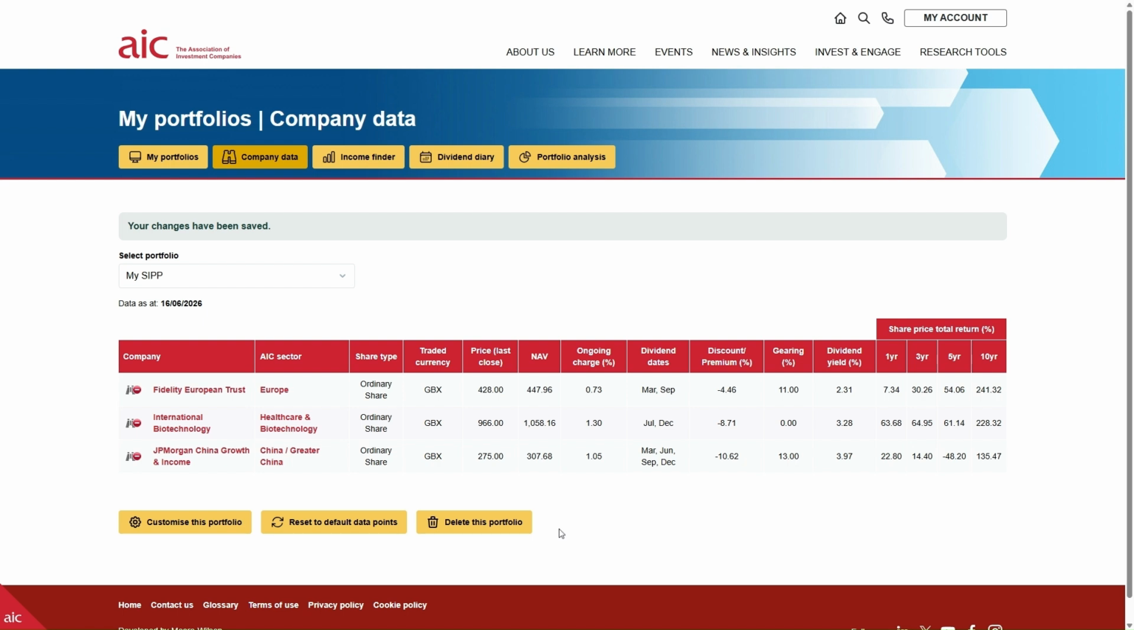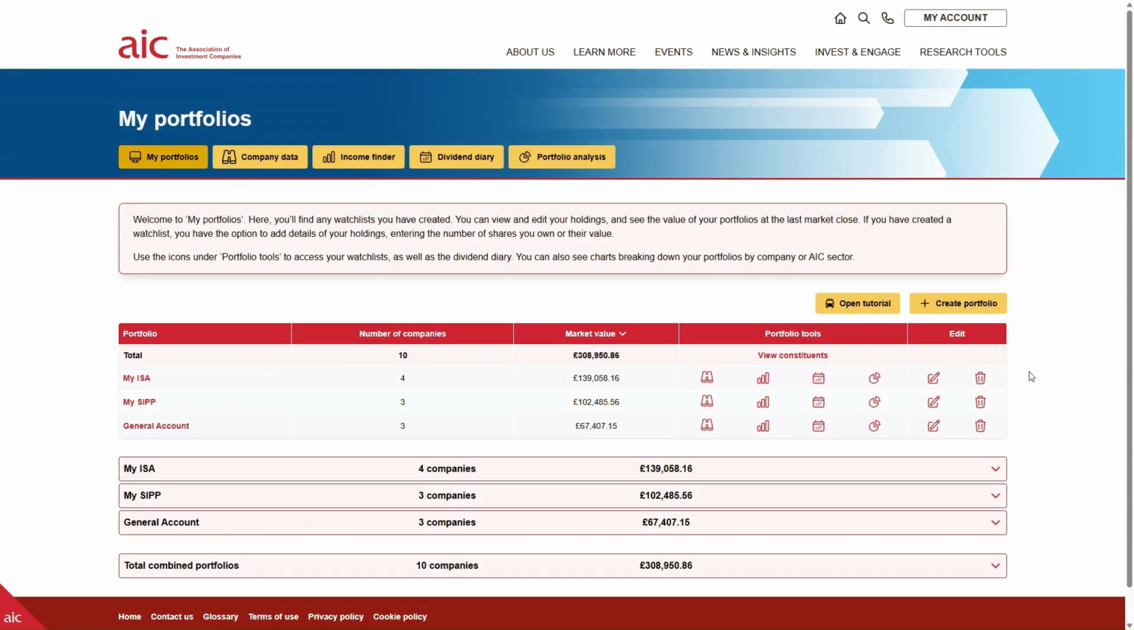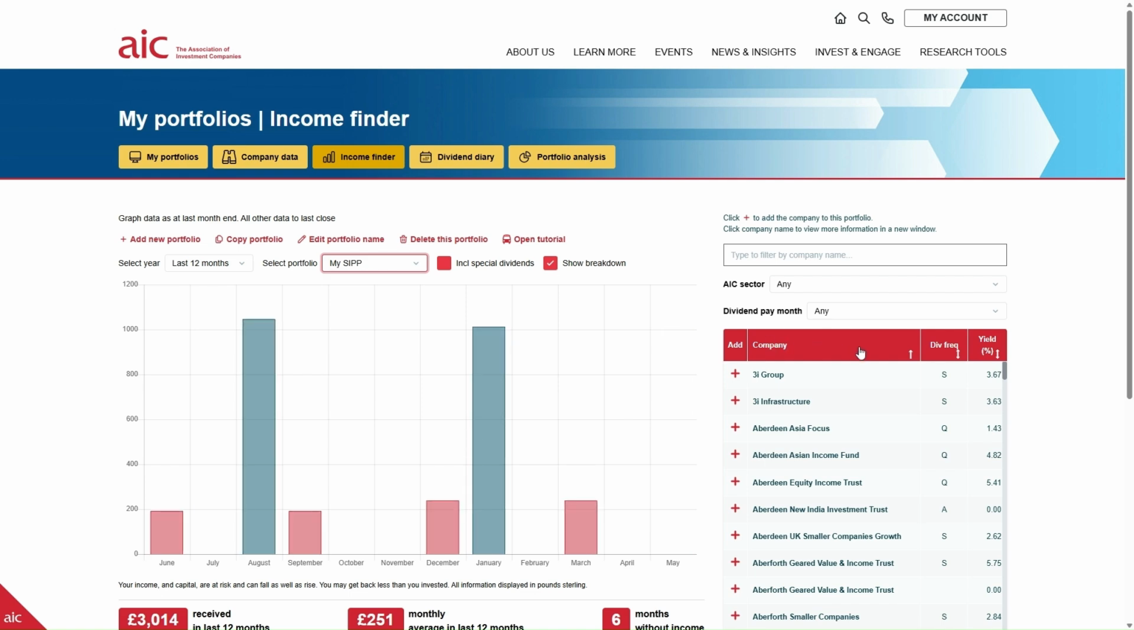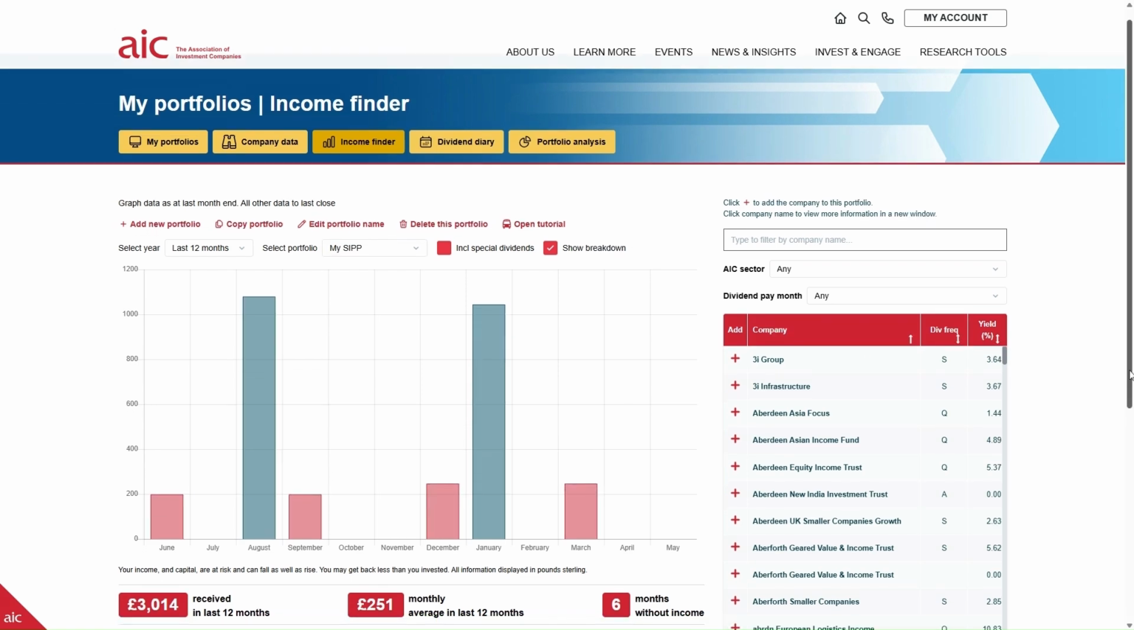Now we have saved, this customized view will remain in place until either we change it or choose to reset to the default settings using this button here. Next, we will move to the second icon, the Income Finder. Income Finder shows the dividend income generated by your portfolio over selected time periods. By default, it displays the last 12 months.